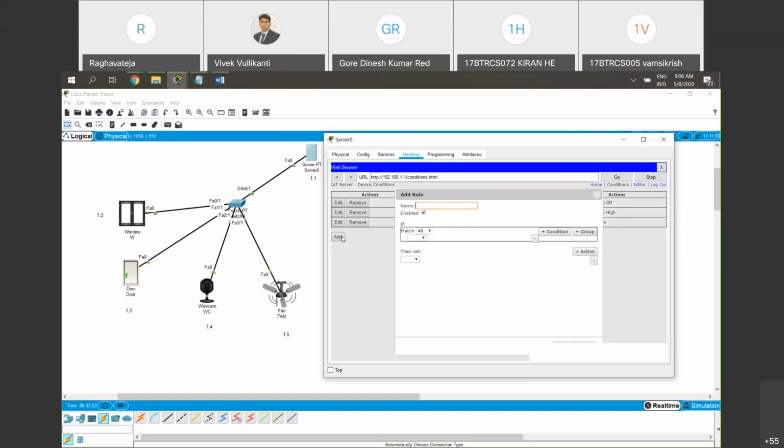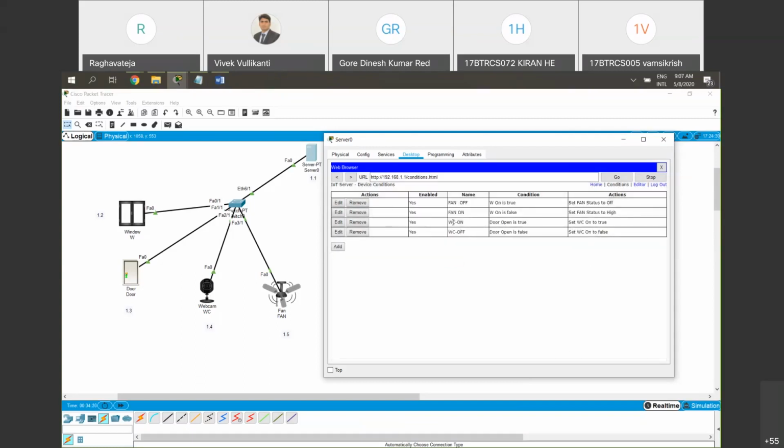The second condition we're going to add is when the webcam should be off. When the door status open is false, then the webcam status should be false. Right? We have written for the webcam on and off. We have connected it to the door. The webcam will be on when the door is open, and it will be off when the door is closed.